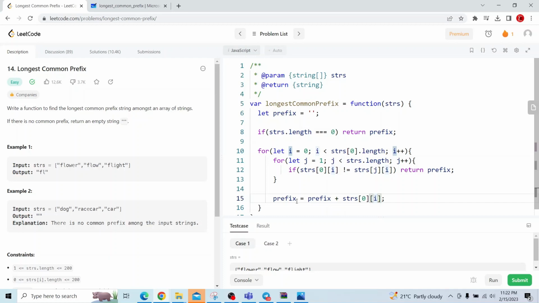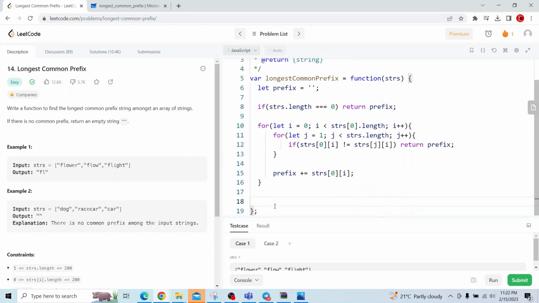So we can do a shorthand expression. Plus equal to means it is doing the same thing. So prefix plus equal to strs of 0 of i. Okay, and finally after that, this function has to return the prefix, right? I will just check whether it is correct or not. I'll just run that. Yeah, so it is accepted.